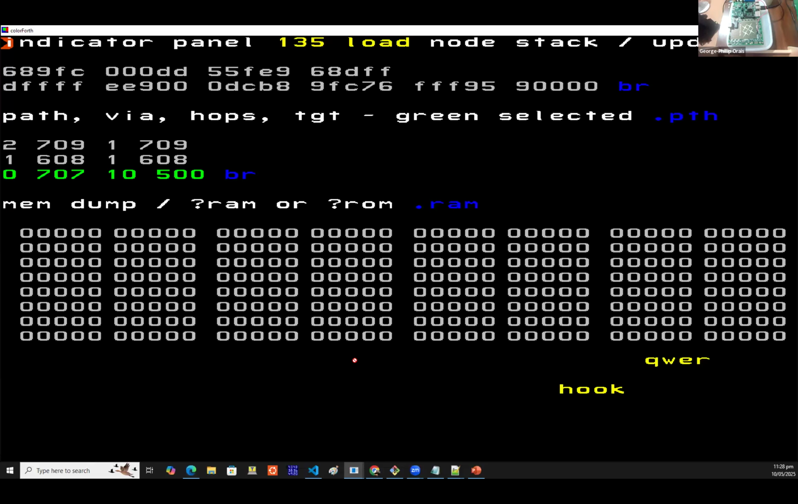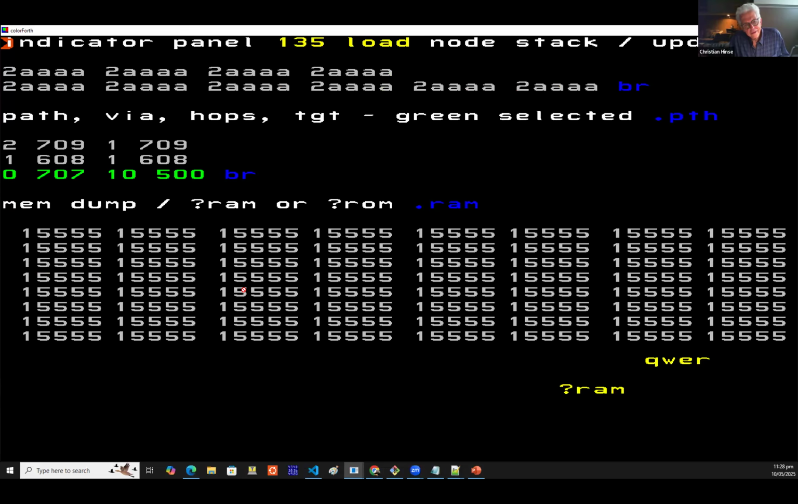Then we can use update to show the data stack from that node, which is now this. And if we want to fetch the RAM, we can use this question mark RAM. So these are the RAM contents of 500. So let's try to turn on the LED first using the IDE.